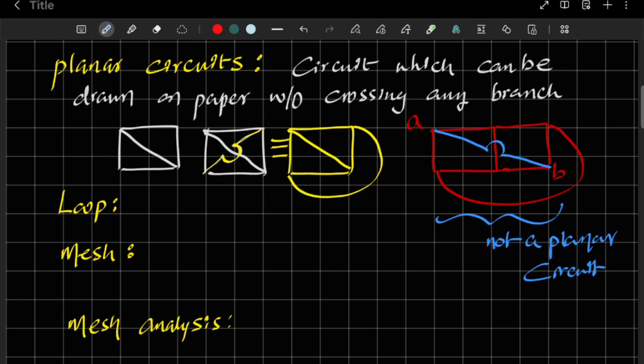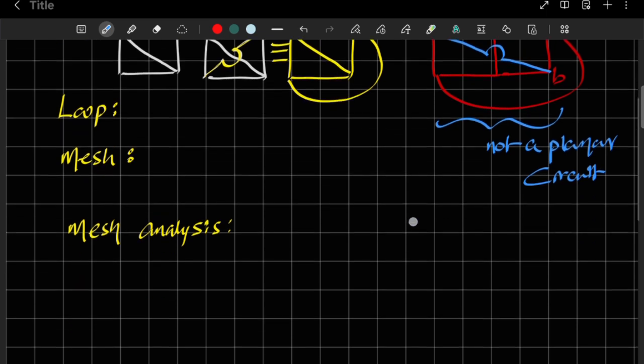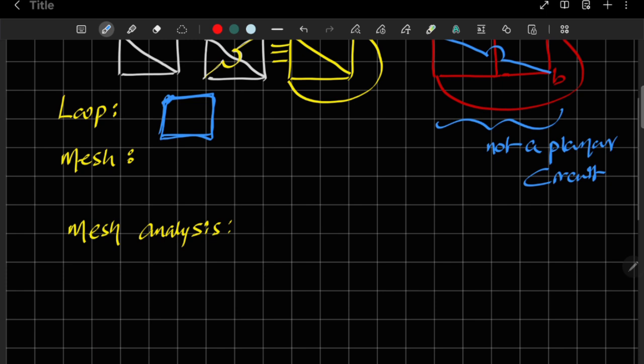For such type of circuits, we cannot apply our mesh analysis. Mesh analysis is suitable for planar circuits only. That's why it is required to study what a planar circuit is. So this is the definition of the planar circuit. Now coming to what is a loop. In the circuit, if you start from one node and go through some branches of the circuit and come to the same node, then that is a loop. For example, you have started here, you have traveled like this and come to the same point, then that is the loop. Mesh is also the same thing, but there is a change.